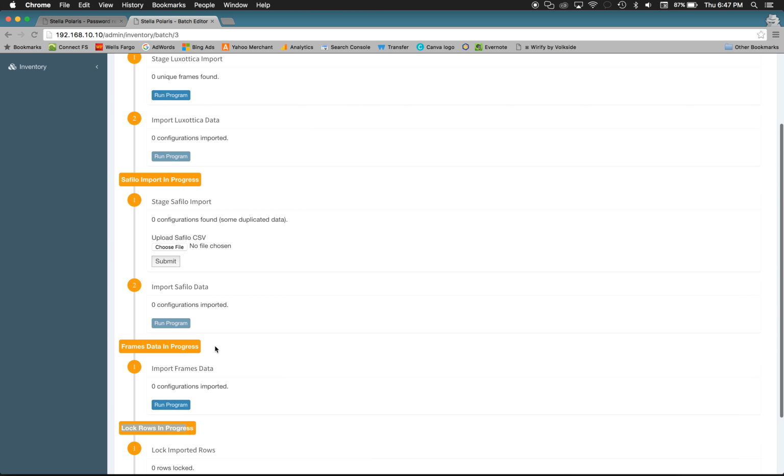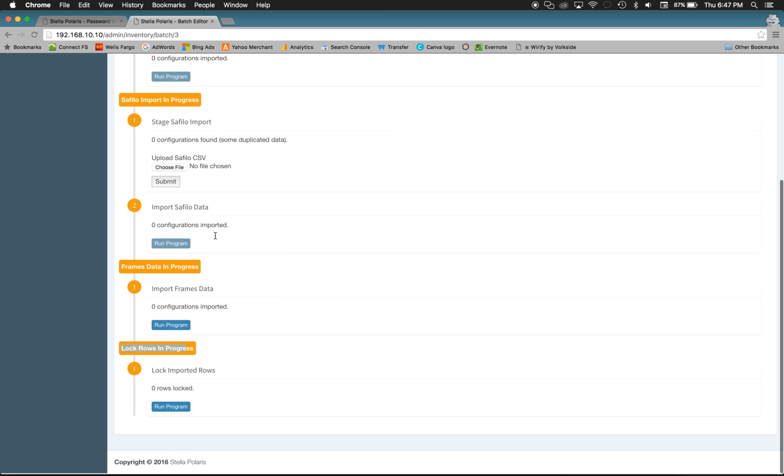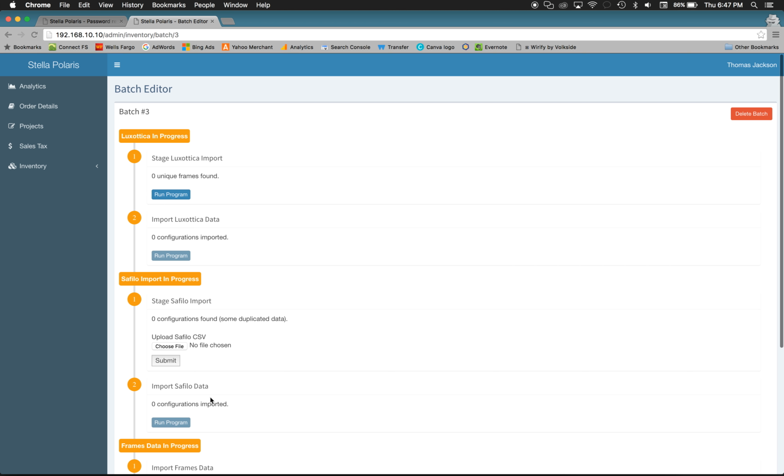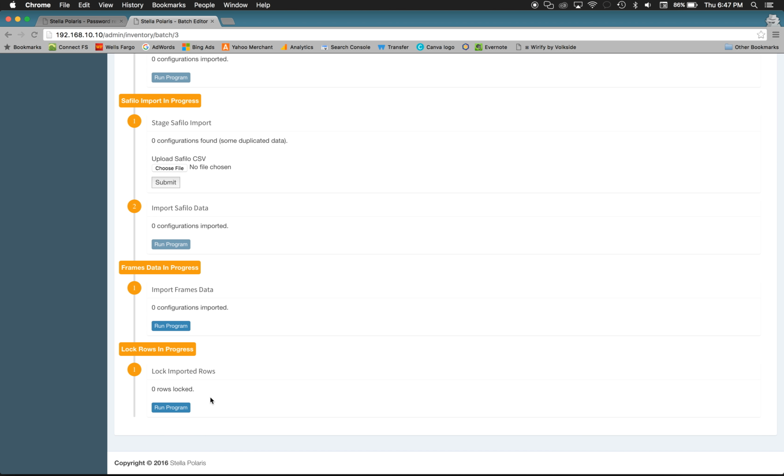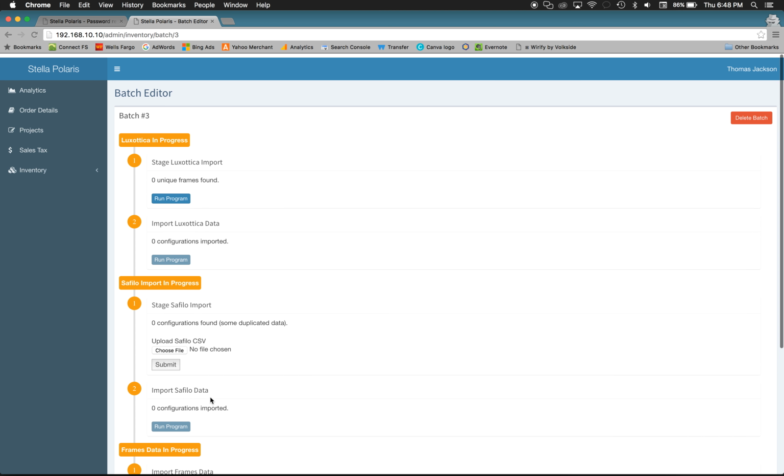The final process to complete a batch is to lock your rows. This simply combines all of the imports above into a single table or spreadsheet, and at that point you'll be able to export this information. The export piece has not been built yet into the system and is planned for the next few weeks ahead.